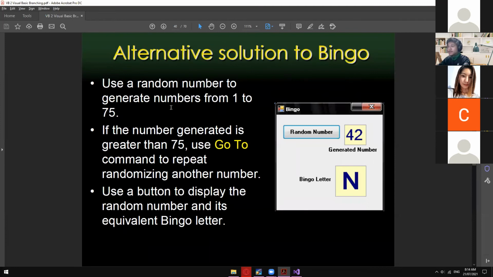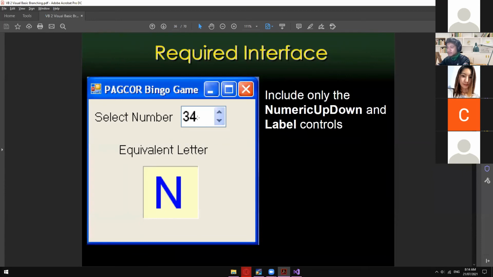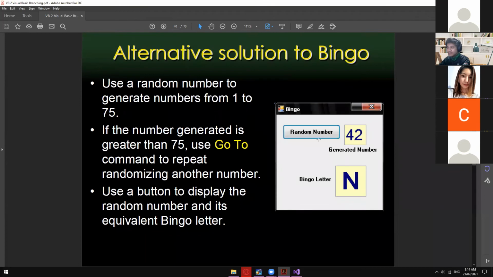Okay, so we have here an alternative solution to bingo. Before, we had to type that one using this numeric up down. But in here, we can just have a button so that it can generate a random number. The same with bingo, we shuffle it, right? And then we don't know which chip or which number will be picked. So this is also a good function for us to have a complete working bingo game. We don't really know what number will come next.